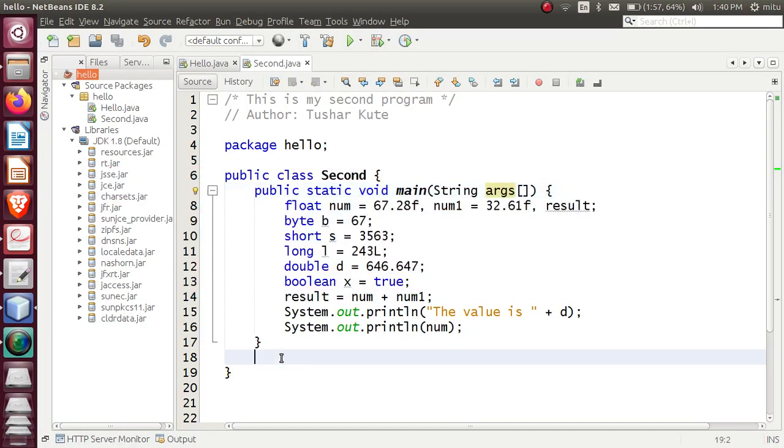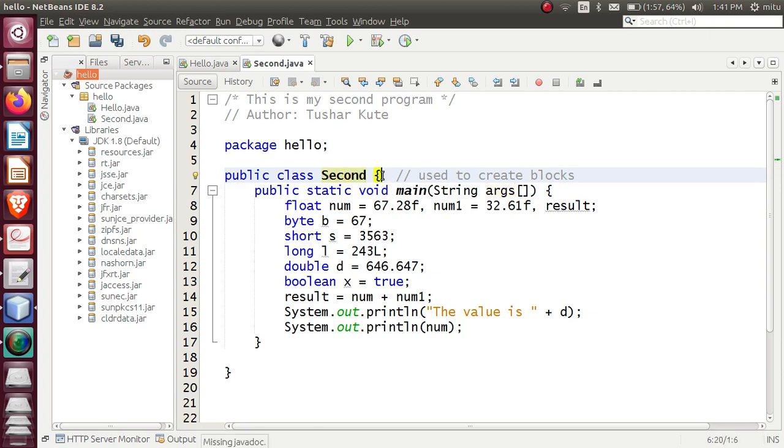Now let's see the separators. There are 3 different kinds of separators available that I can use over here. Like curly braces, this one. Curly braces are used to create blocks, maybe class and functions, methods. The class is started here and ended here, so this block is created, and here the main method started and ended here, so a block is created. That's the first separator.